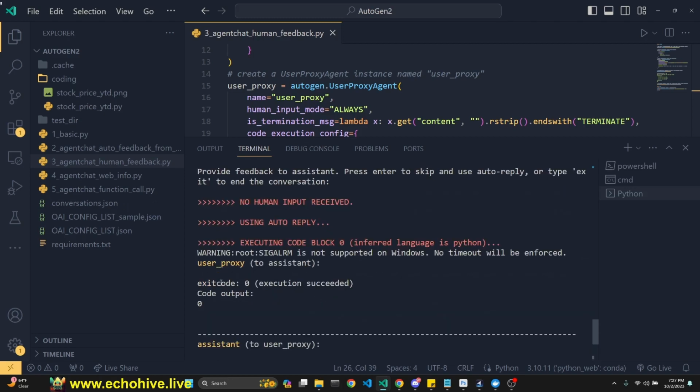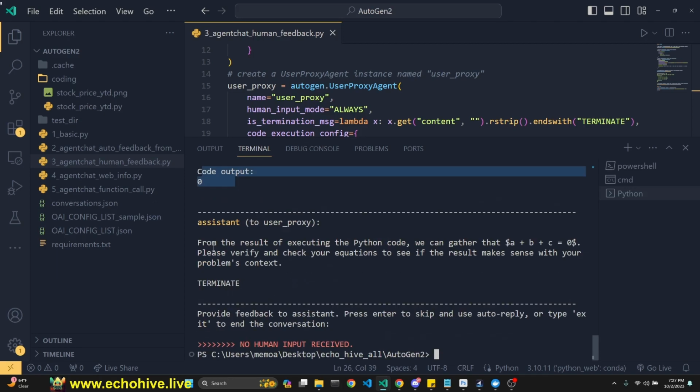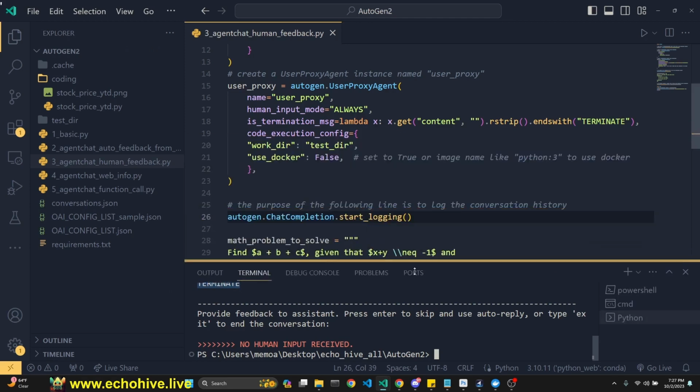Oh, and it was able to run the code and the output of the code is 0. And it gives us that the evaluation of that mathematical statement was 0. And it says to us to verify and check. And then after that, it received terminate, right? And that's why this conversation was terminated.